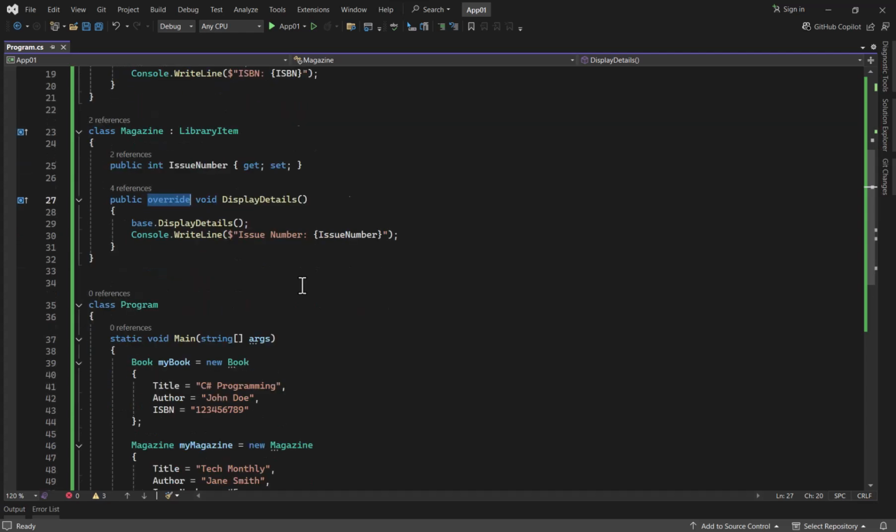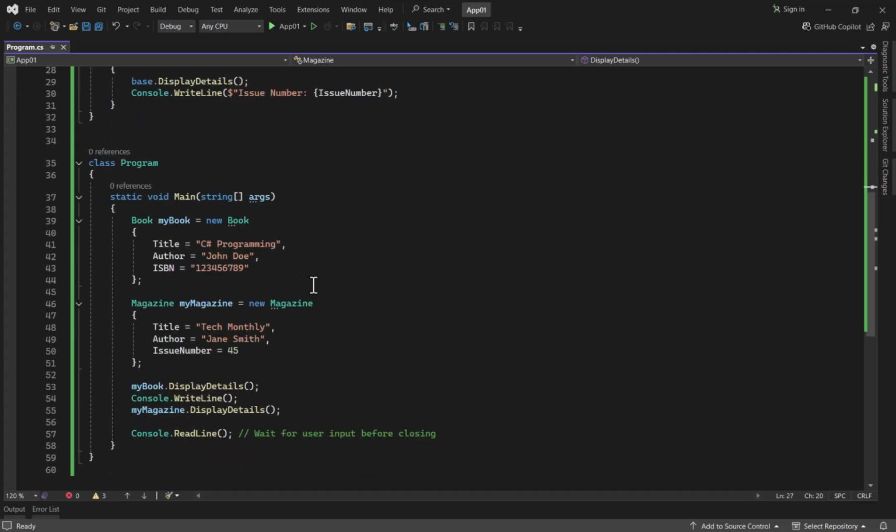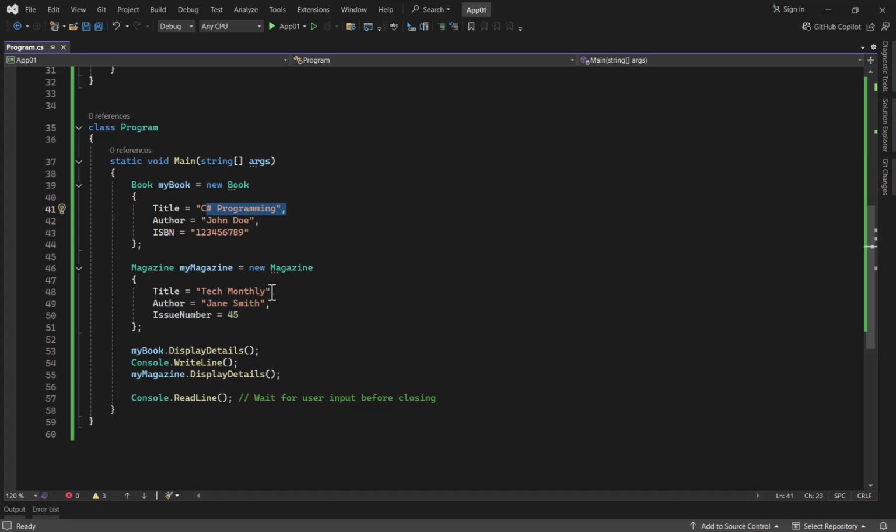Then let's move to the class Program, which has the Main method. Inside the Main method, we will define two objects. The first object with the name myBook, coming from the first child class Book, and here we are initializing the attributes C#, John, and the ISBN. And we're going to apply the same for myMagazine.